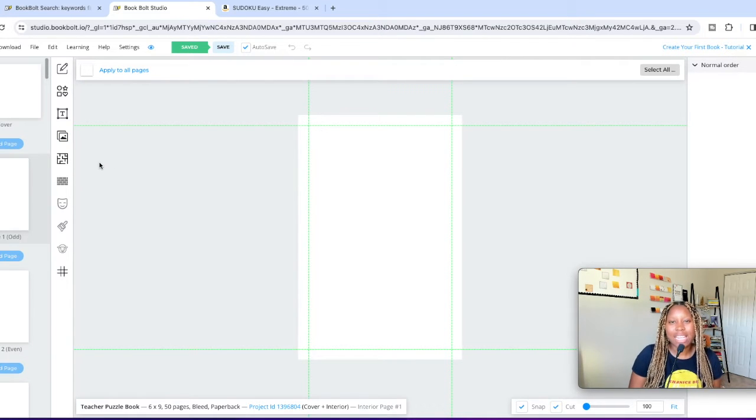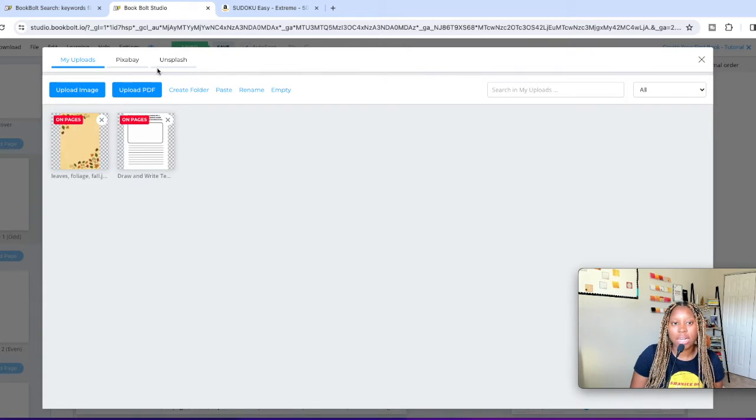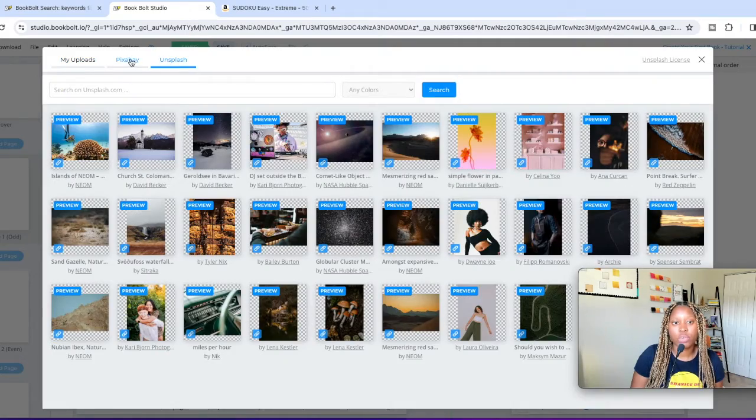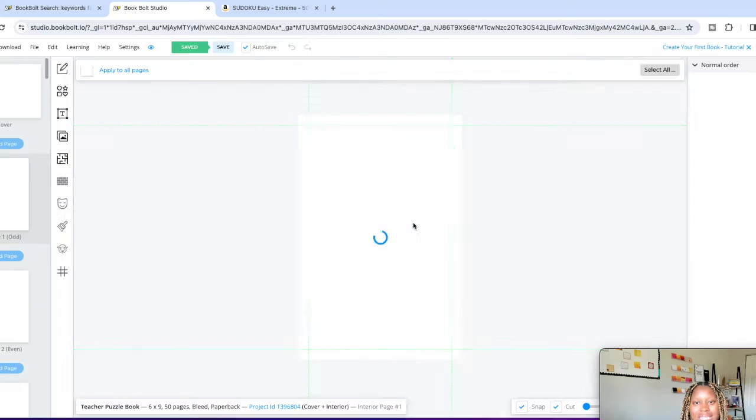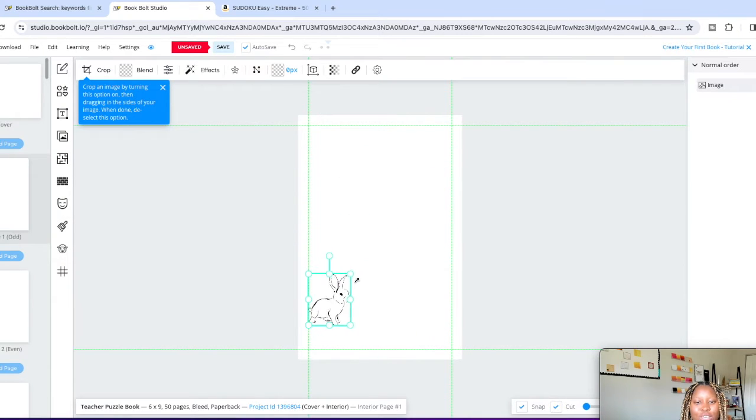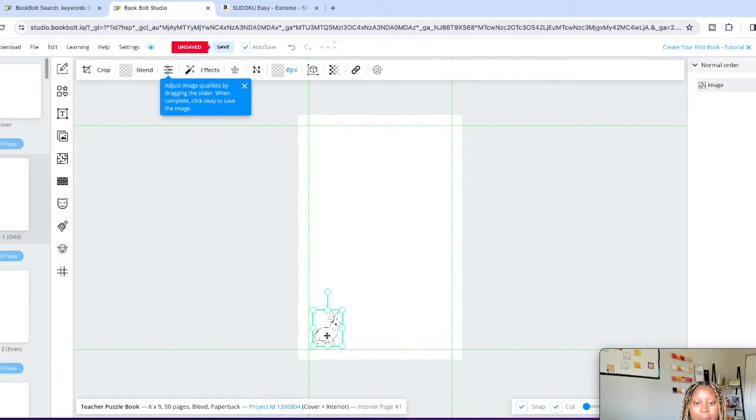In order to find elements to decorate your page here on BookBolt, you can click on picture or you can click on elements. We're actually going to go ahead and click picture and we're going to go over to either Pixabay or Unsplash. All right, so here on Pixabay, what I've done is I've typed in spring and then I wanted it to be in grayscale. And so we can see lots of good elements here that would work great for spring. I'm going to choose this little rabbit because it's so cute. So we're going to put a little rabbit down here.